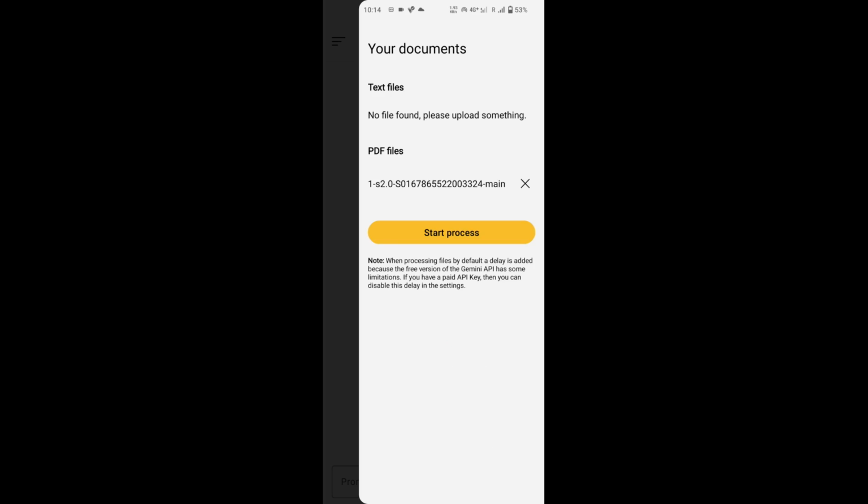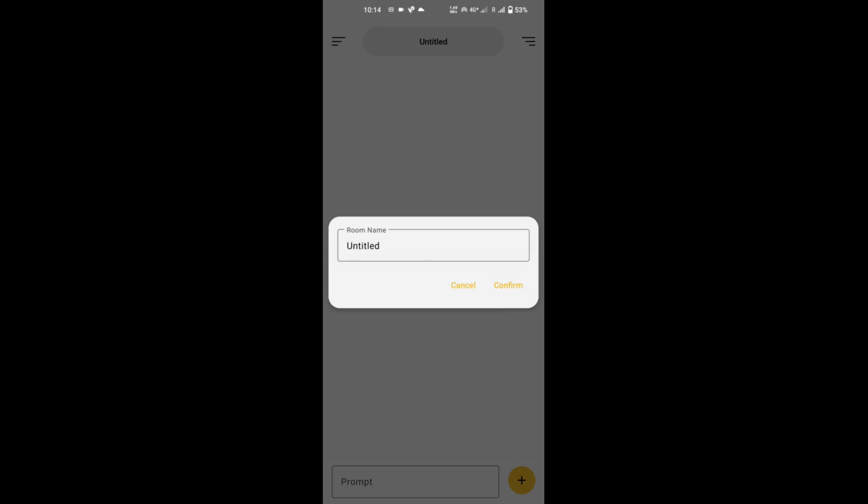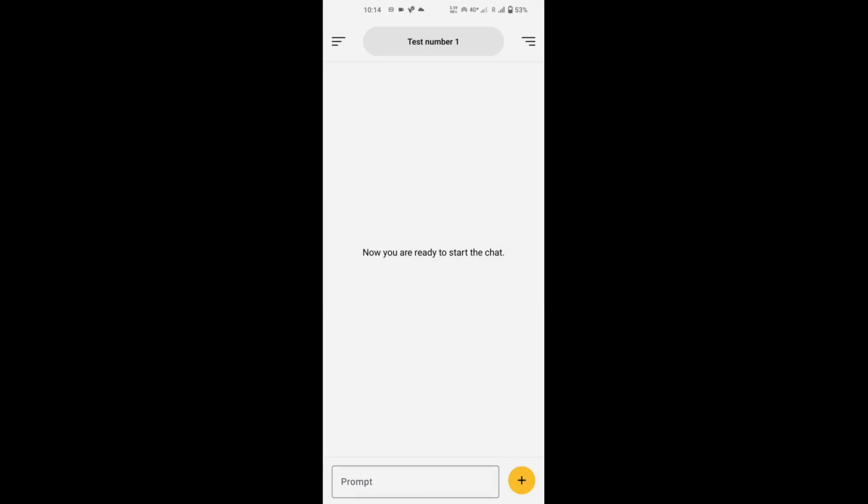After processing the files, we can give this room a name so that we can come back to it if we want. Just click on this text that says untitled. Here I will call it test number 1. Click on confirm. You can see that the text has changed.